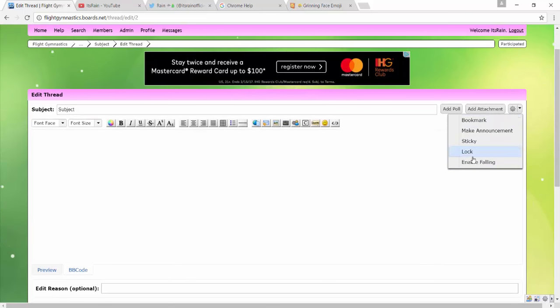So you can prevent that with that. Bookmarking a post means that's the post you want. I believe anyone can do that. Make an announcement, but make it an actual announcement or show on the announcements tab on any category. Sticky will keep it up top, and lock will mean that no one can reply to it.